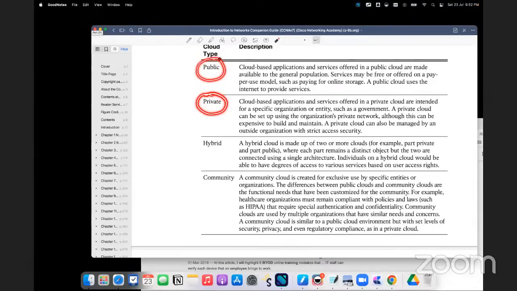So this is public: any services you are using on the cloud are public. And there are hybrid clouds. What is hybrid? You can use a combination where some servers are public and some servers are private. So a combination of public plus private is hybrid.